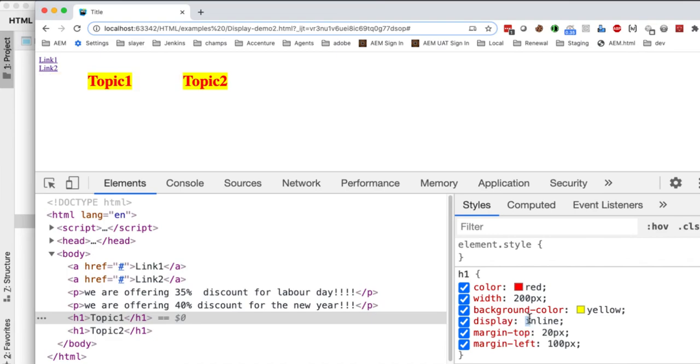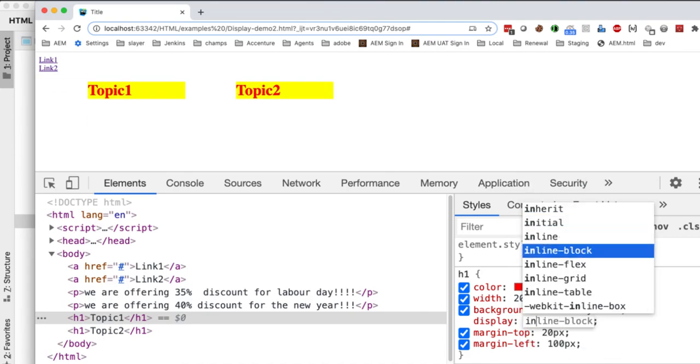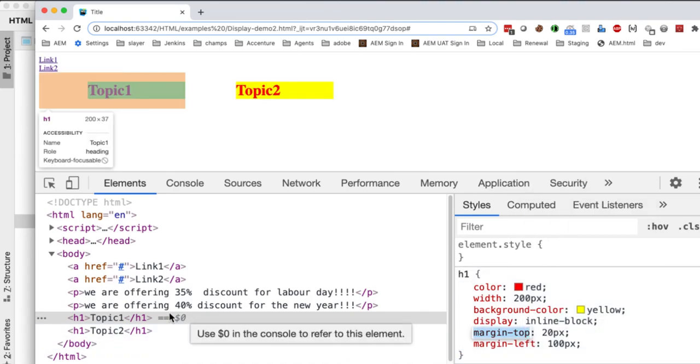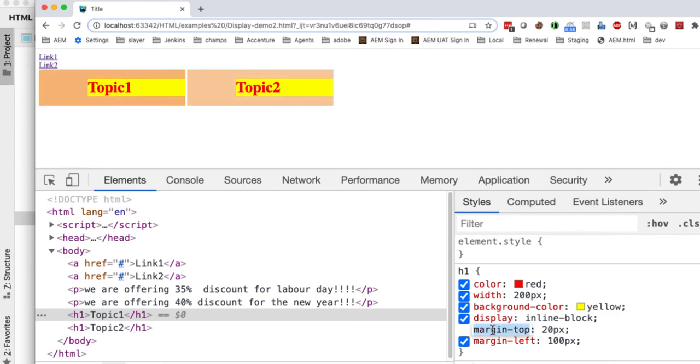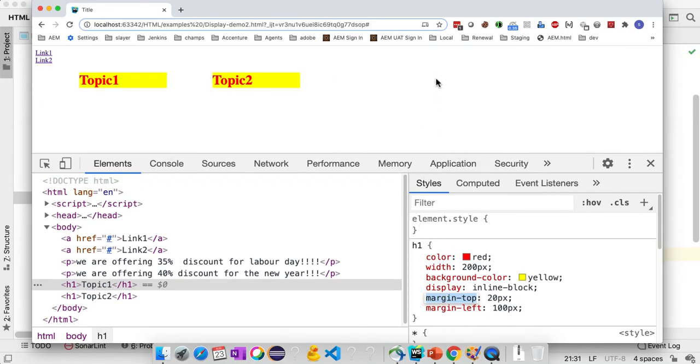Because if you are using an inline element, we cannot use margin top and margin bottom, and also we cannot use height and width. For that we need to use the inline-block value. You can see that now the width of 200 pixels is applied, and also the margin top got applied. So this is how we need to use display none, display block, and display inline-block. And if you have any questions, please comment. Thanks for watching.